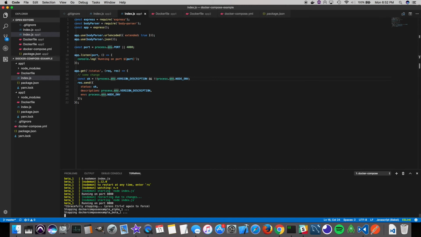Now, another cool thing that Docker Compose does for you is it gracefully shuts down your containers the first time you hit Control-C out of that, or if you have it running in the background.